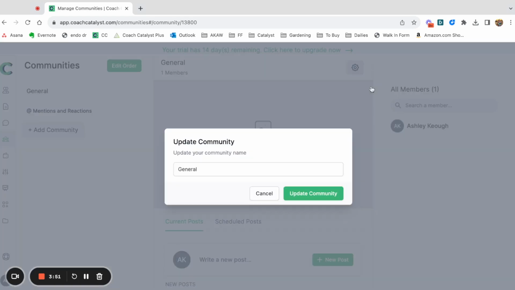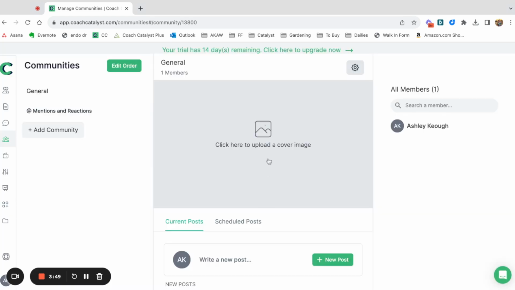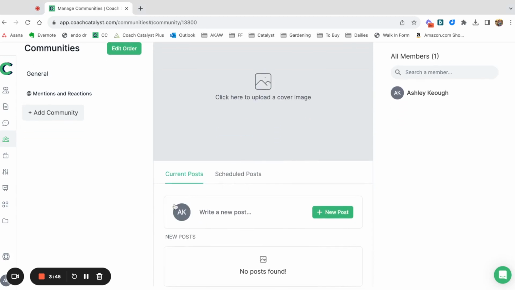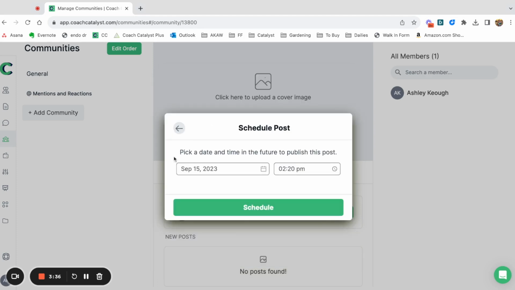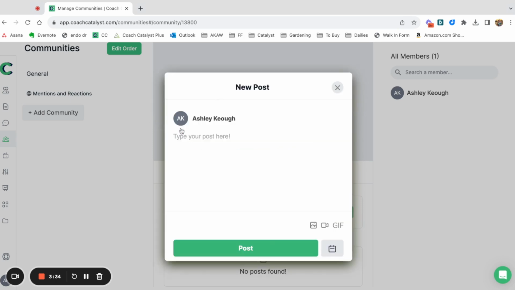I can hit the little gear. I can update. I can rename the community. I can also click here to upload so I can add my own video to it. You have a post center. You'll be able to see all the members in your community, add a new post, type it out, add a video, image, picture, GIF, and you can actually schedule your community posts out.